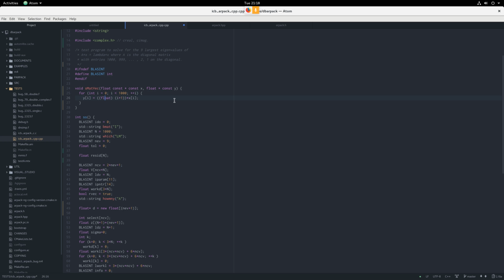And here we also have a C style cast. We want to change this integer value into a floating point number. In fact, what we should be using is static_cast here. So this is very clear that we're statically casting this integer, i plus 1 in this case, into a float, and then multiplying it by this.